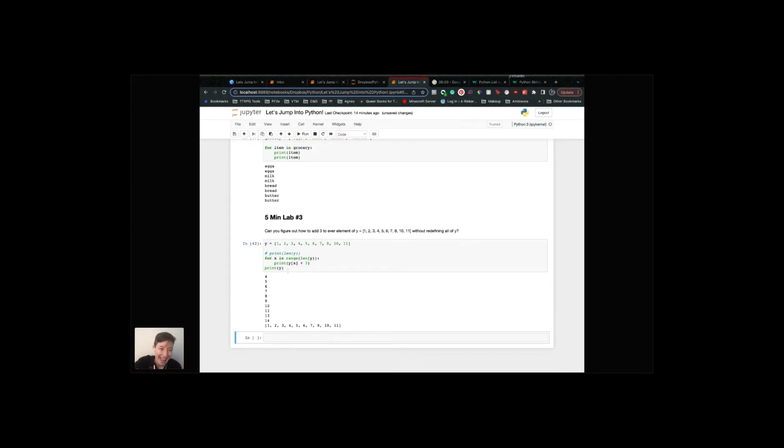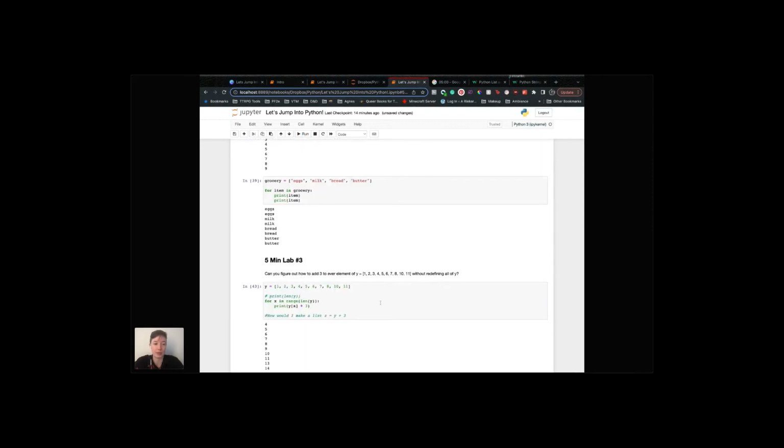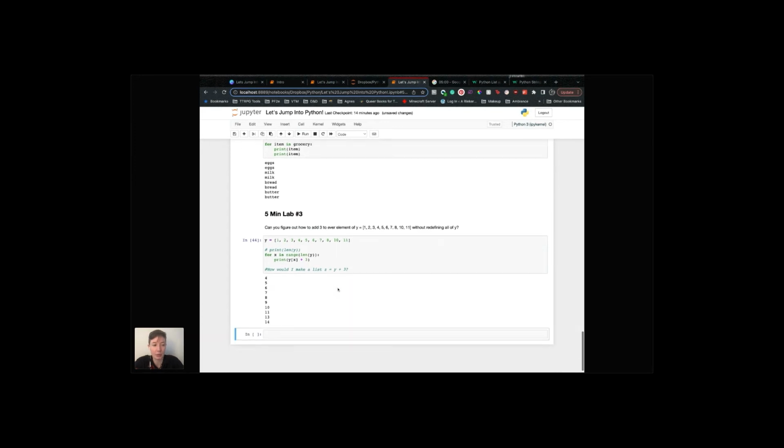But if I wanted to make some z, and I wanted to make my z equal to y plus, how would I make a list z equal to y plus 3? That is my question for you all. Do you have any thoughts about how to make a list that is equal to y plus 3 instead of printing out the values? Although I definitely realize that the question made it sound like I wanted you to print the values out.